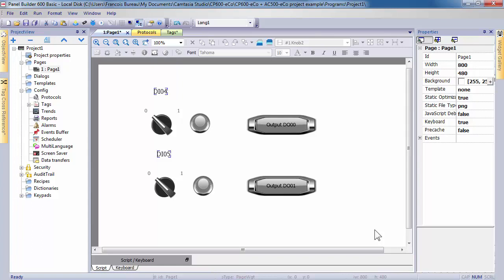An HMI simulator tool allows you to test and debug your application before downloading it to the CP600 eCo panel, or if you don't have a panel available. In order to test and demonstrate your complete project with AC500 eCo plus CP600 eCo, you need to download in both devices their respective project.